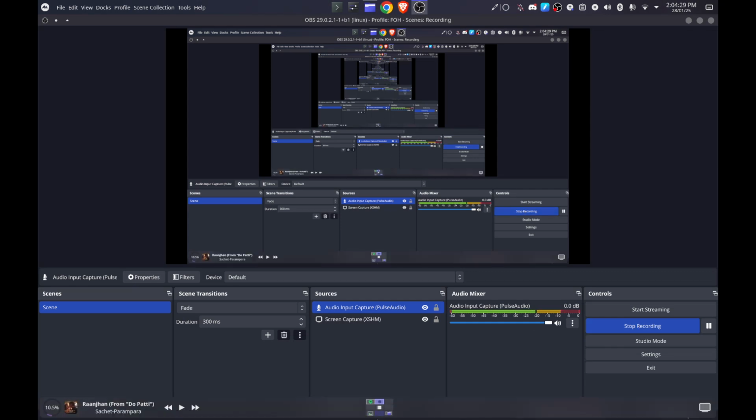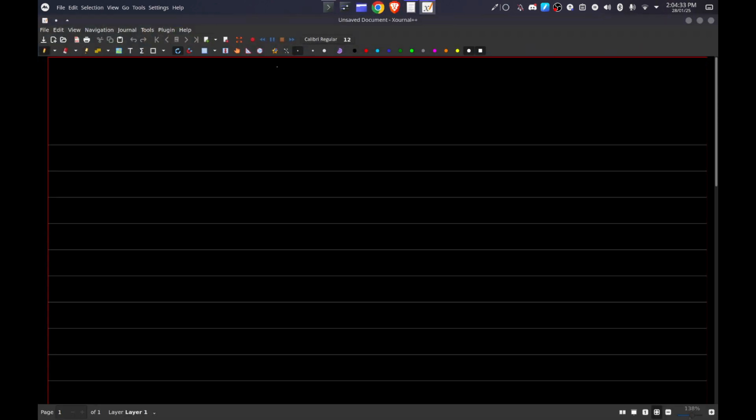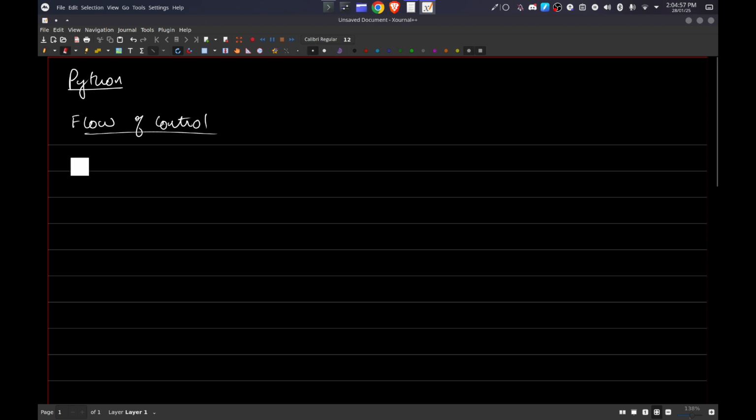Okay, so now what we are going to do is flow of control. Basically, in Python or any programming language, or anything you want to do with computers, there are three ways in which you can control how you want to execute stuff. Three ways. I'll tell you what they are.